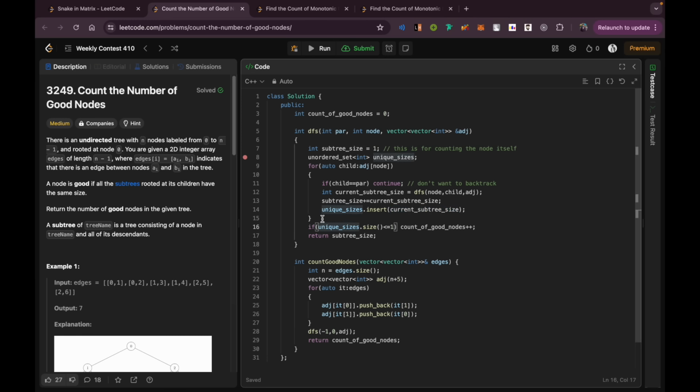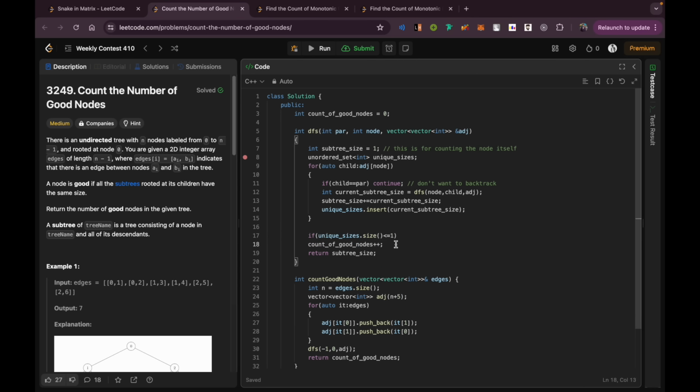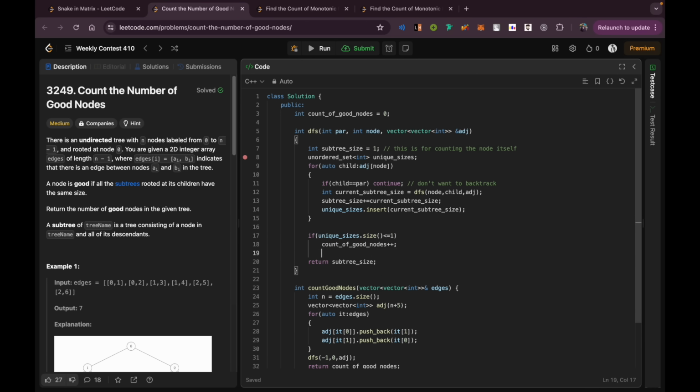Now, after I end this for loop, I have basically calculated all the subtree sizes, added them to the main subtree size, and also inserted individual subtree sizes into a set. So when I come out of this, if I think that the current unique sizes unordered set size is less than or equal to 1, what would that mean?